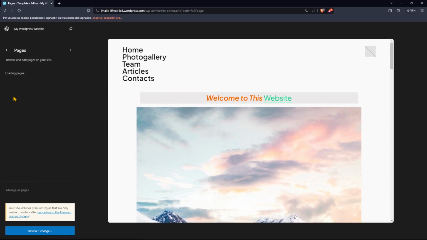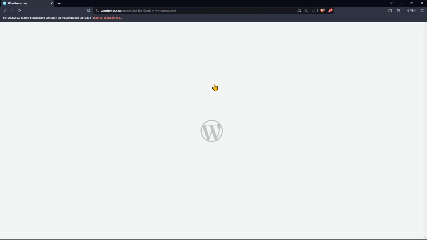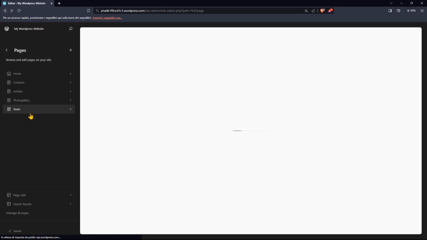Now, the third one here is pages. So this is where we can access the pages again. We also have page 404, search result page. We can also manage, again, all the pages. So I'm just going to exit here. And there you go. We're back in the pages panel. Let me just go back using the arrow, and let's go back to the home page again.